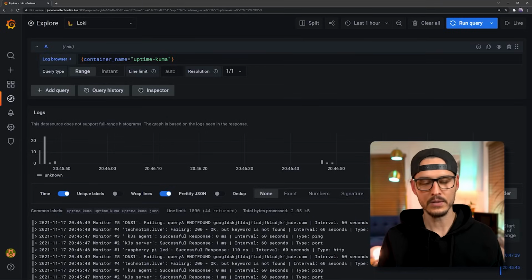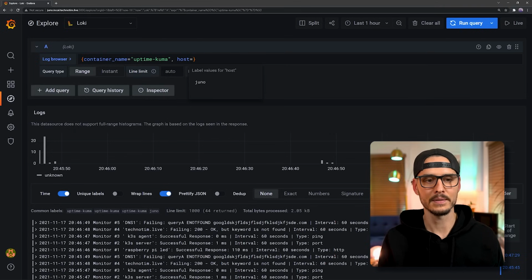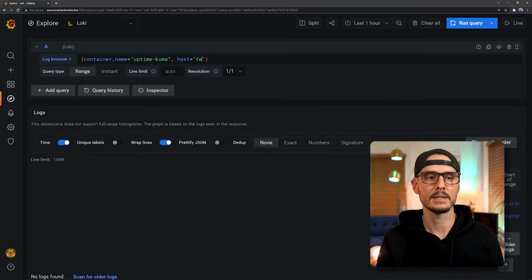Really cool. And you can actually combine these logs too. If you want to say uptime Kuma, and this doesn't make a whole bunch of sense, but the host is Juno, which it is, you could hit enter. So if you were gathering logs from multiple Docker hosts where they both had uptime Kuma container names, this would filter on Juno, which I only have one server running, but if I said filter on test, this will probably throw an error because I don't have one called test.